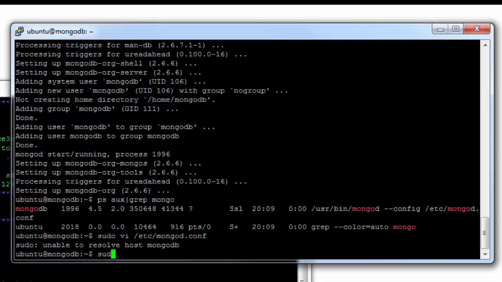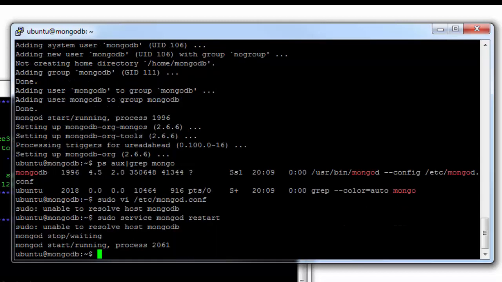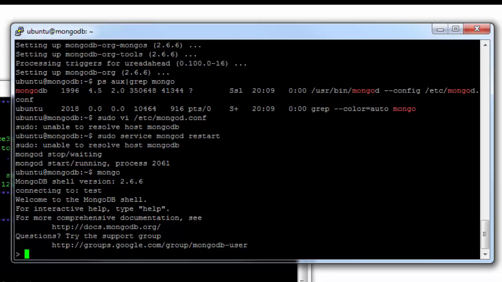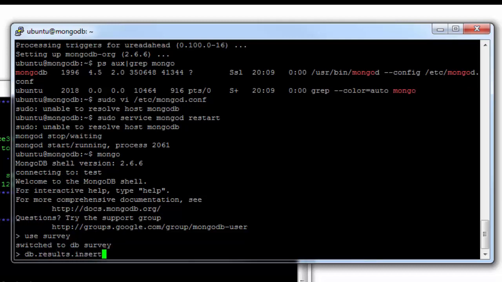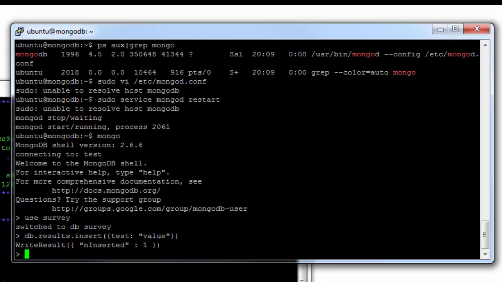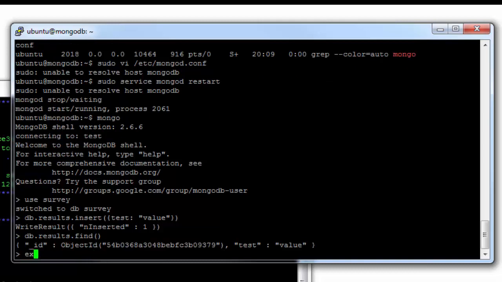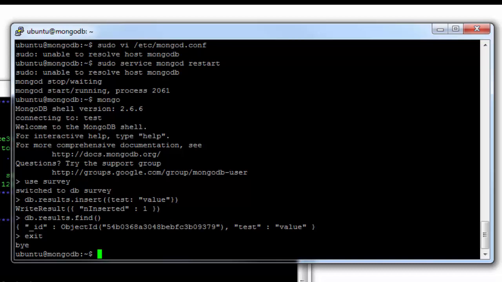After making the change to mongod.conf, it's necessary to restart the MongoDB service. At this point, we should be able to connect to the Mongo service. We can use the database survey. And in the results collection of the survey database, we can insert a test document to confirm that MongoDB is operating properly. At which point, we now have MongoDB installed and ready for the microservice.